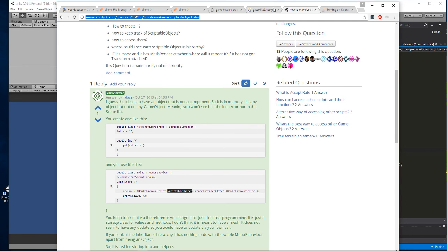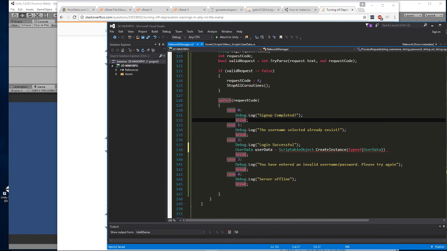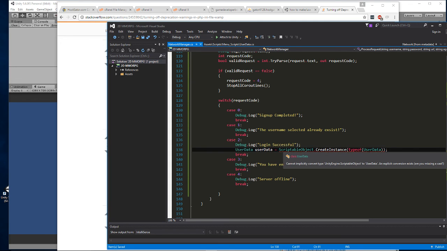All right, good deal. So check this out. I don't know if I have to cast it because it's already typeof UserData, so it knows that. I just want to see if it's going to give me an error, which it is. Is it because I'm not casting? A class cannot implicitly convert type. Yes, okay, so I am missing a cast. So I need to add UserData. So userData = (UserData)ScriptableObject.CreateInstance(typeof(UserData)). Awesome. Alright, we're good here.